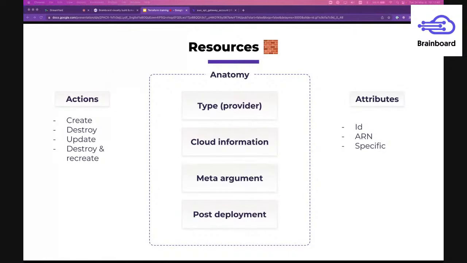The other part is the actions that Terraform does on the resources. There are 4 actions that we talked about before. The resource will be created, destroyed, or updated, or in cases where Terraform cannot change the information of the resource in place and update it, it will destroy and recreate the resource. And these resources have attributes. This is a very interesting and very important point. These attributes allow you to use them in other resources.